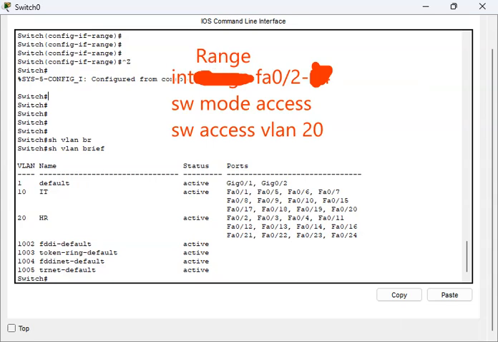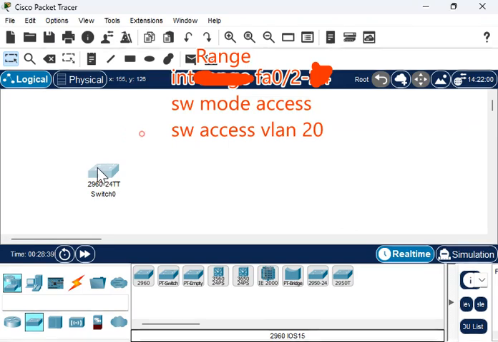Because of time, I'm not going to configure the other switch from scratch. What I'm going to do is just replicate this. Duplicating this is very easy. How? You just press and hold Control, and then you drag.